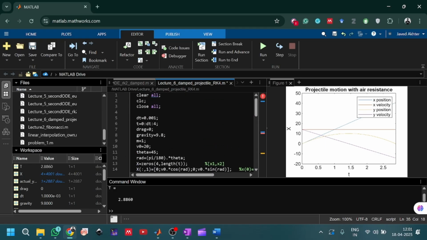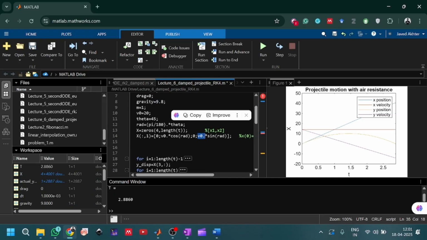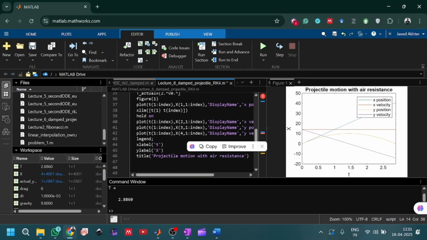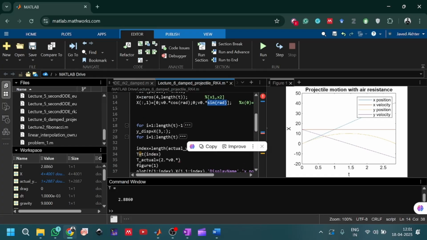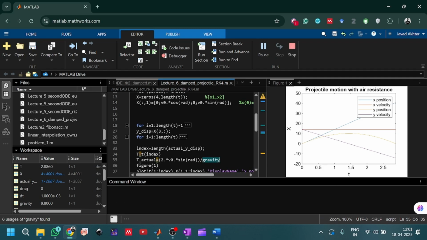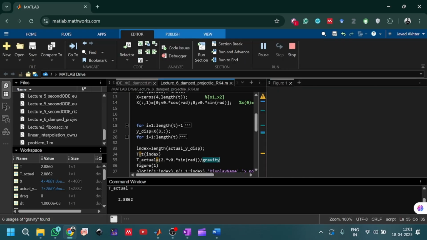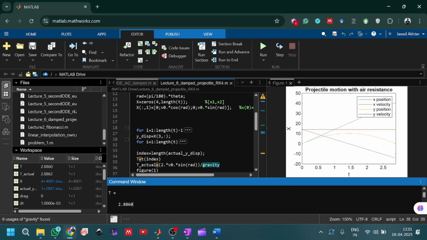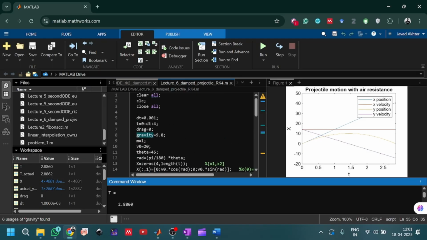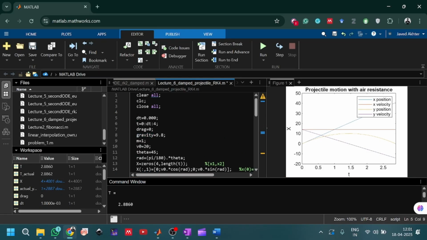So it is just simply this one, sine of theta in radians, divided by gravity. And let me look at the output. Okay, so this is 2.68862, and this is 2.886. Now if I increase the resolution more, maybe 0.0002, let me check the time of flight and the actual time of flight.